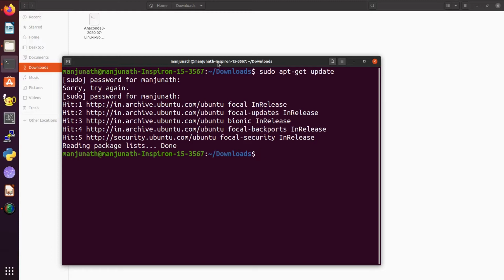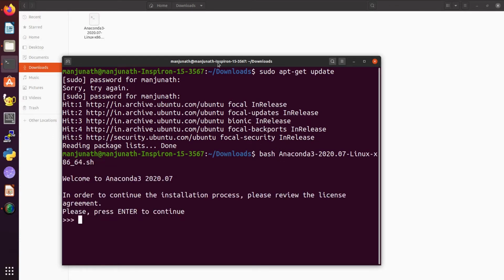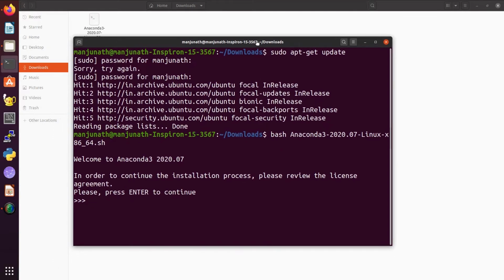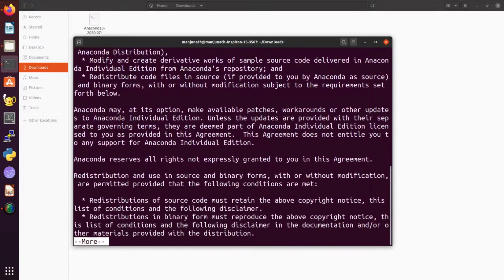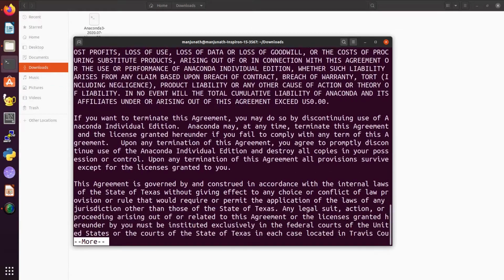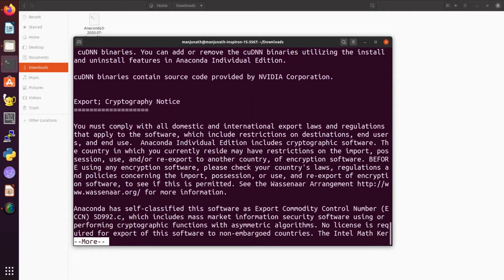Once after updating the operating system, you need to type bash followed by the file name. Once after entering this command, in order to install the Anaconda software for a Linux based operating system, you need to accept the license of the Anaconda software. So first you need to press enter in order to read the whole license agreement. Please keep on pressing enter until you finish all the statements.